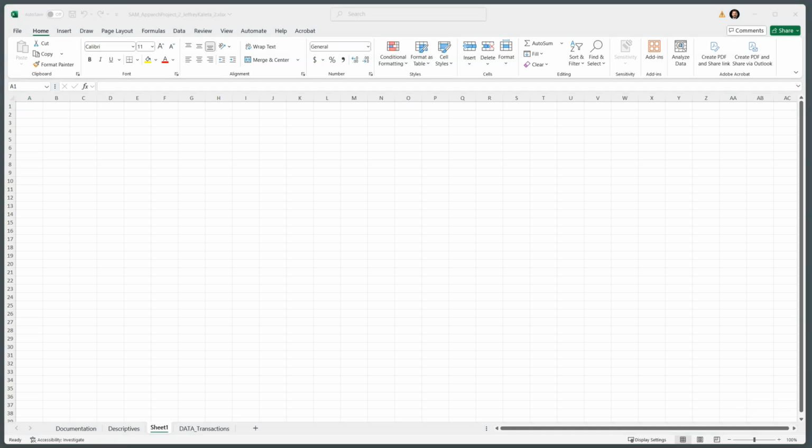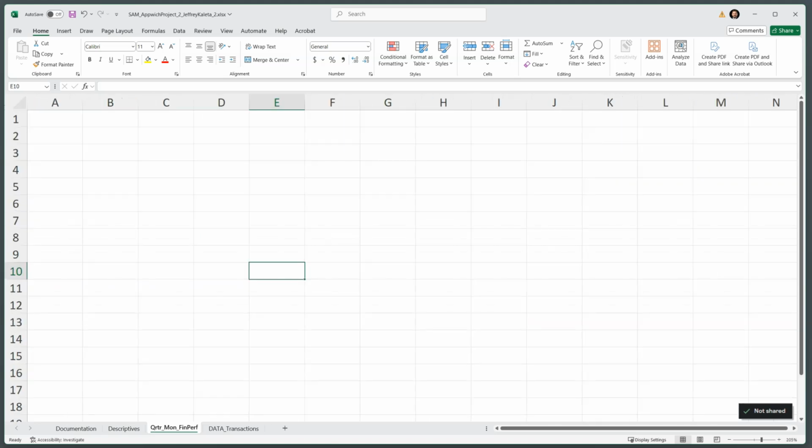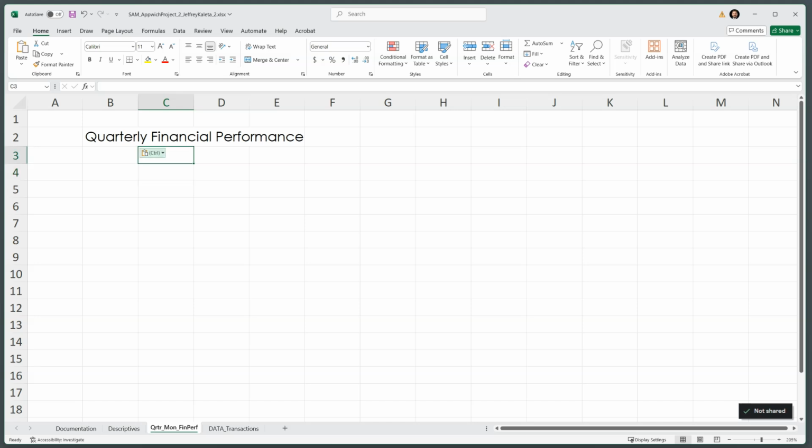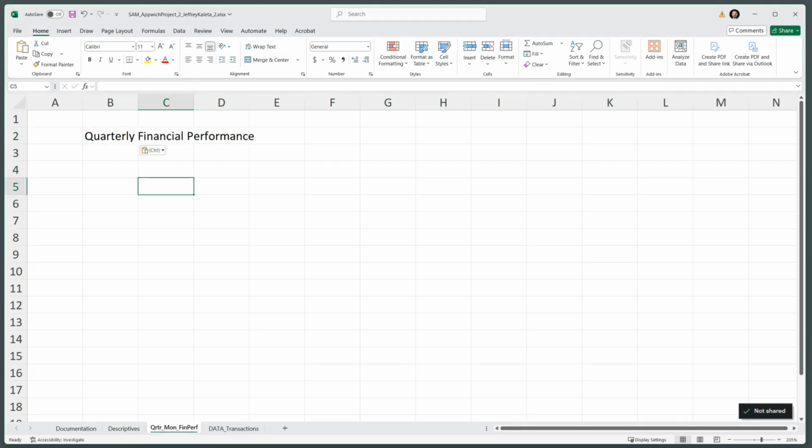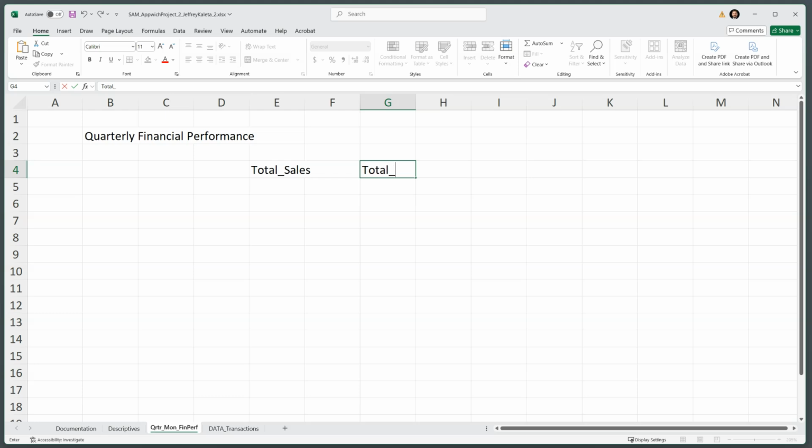This new sheet is actually going to be the quarterly financial performance. In cell B2, and let me zoom in just a little so on YouTube you can see what I'm typing, we want to type quarterly financial performance. Just for reference, I am going to copy and paste it in, and make sure that stays as values so I don't have any issues. Starting in E4, I want total sales. G4, I want total cost, underscore cost.